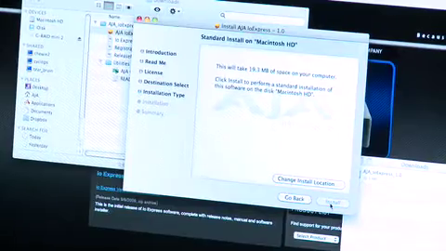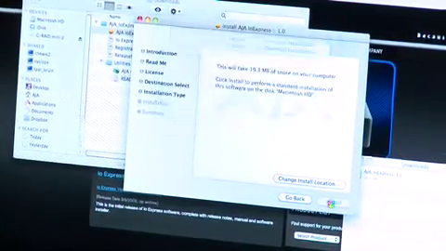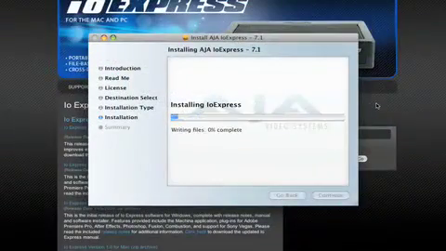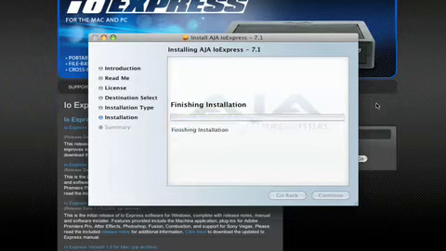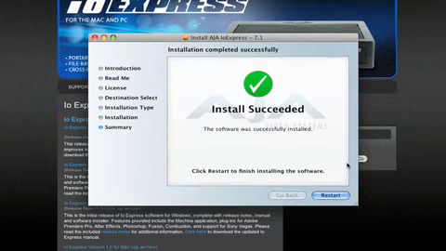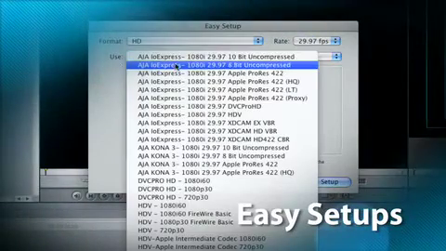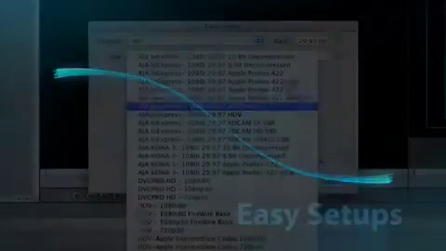Choose to do the install. It'll ask for my password. Continue the installation. And in a few short minutes, we'll actually install the driver and the easy setups on our system. When prompted, restart the system. The next thing we'll be looking at are the easy setups inside of Final Cut Pro for the IoExpress.